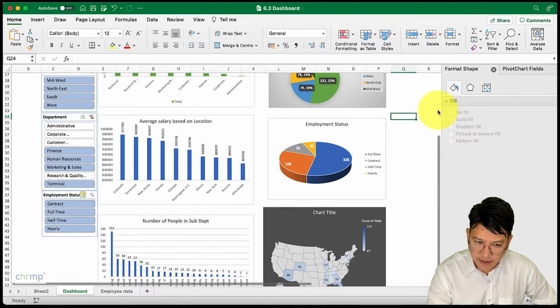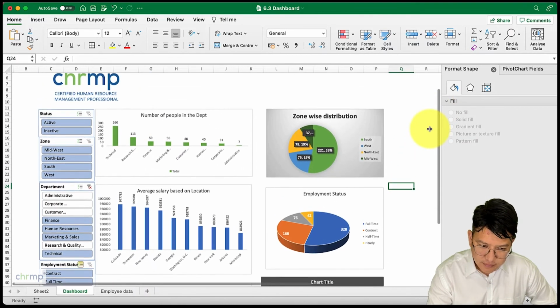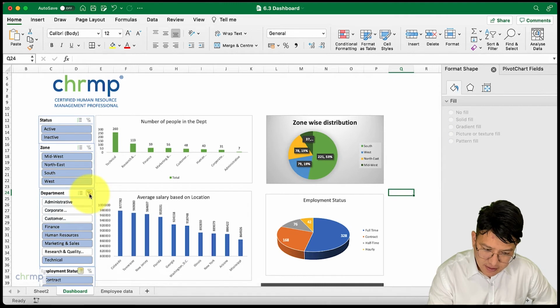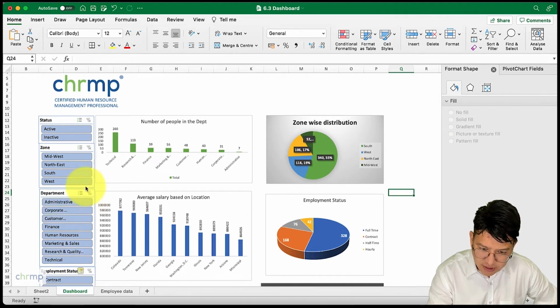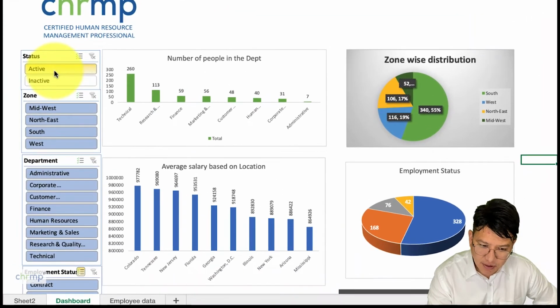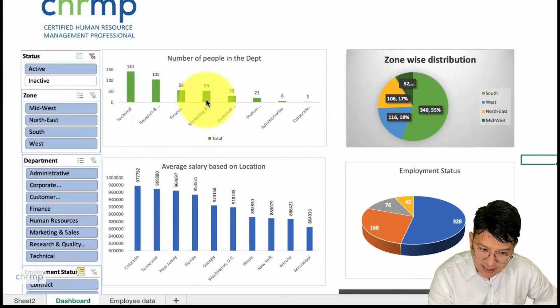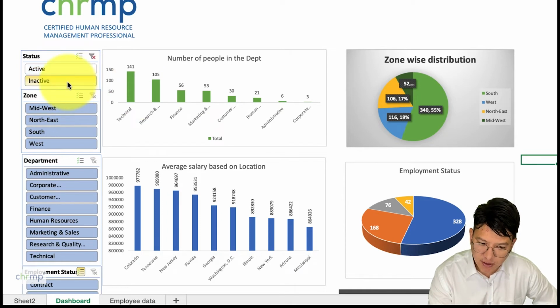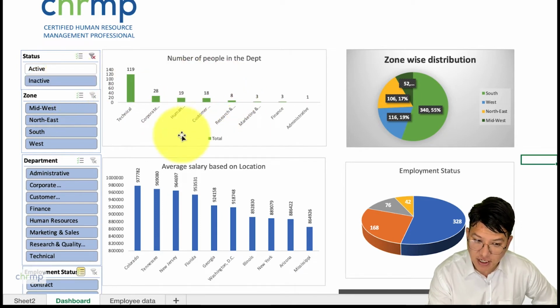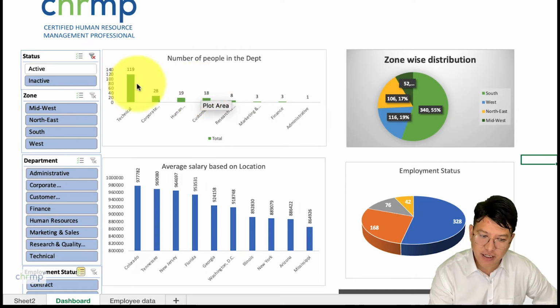So here we'll see we have the slicers, and when you remove the details you will actually see. So for example, I want to see the active employees. You can see the changes happening on this first chart. Likewise, I want to see the inactive employees. And here the changes are just taking place in the first chart.